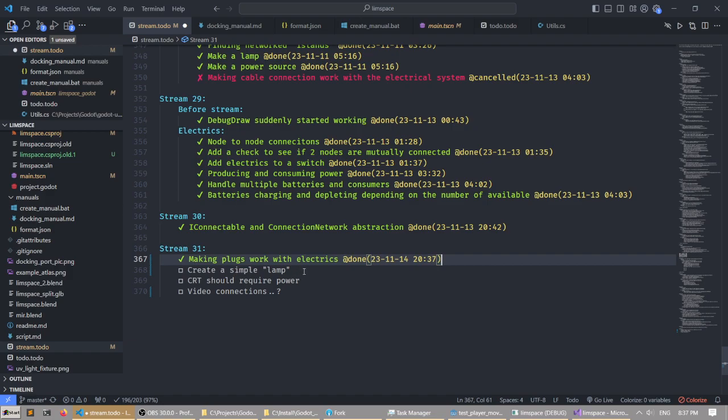Nice. Create a simple lamp. Yeah, I was actually planning to have a little lamp which will light up with the power, and also adding a CRT that uses power so it can be turned on and off, and also video connections. It should be a parallel thing, but I was thinking maybe if I have time, but actually I didn't manage to do anything except for the first thing. Okay, well, I'm glad that I did at least one thing, right?